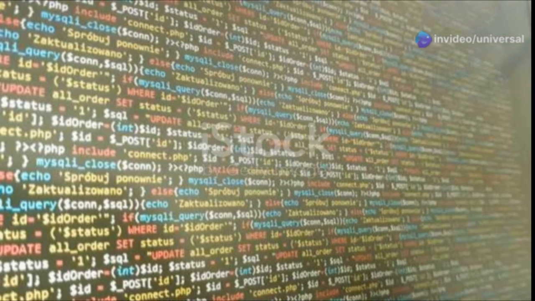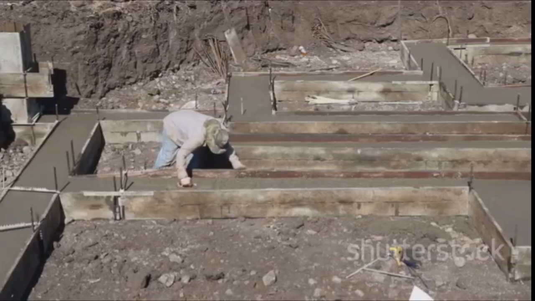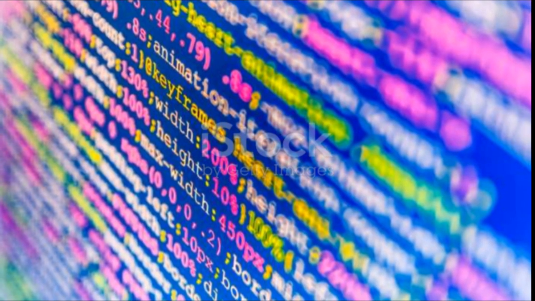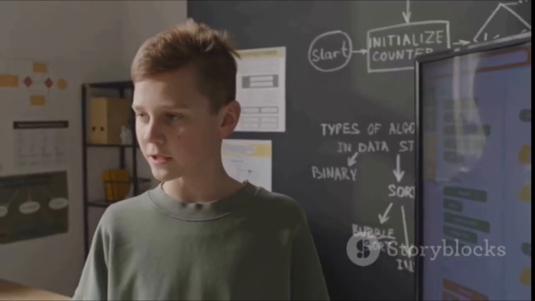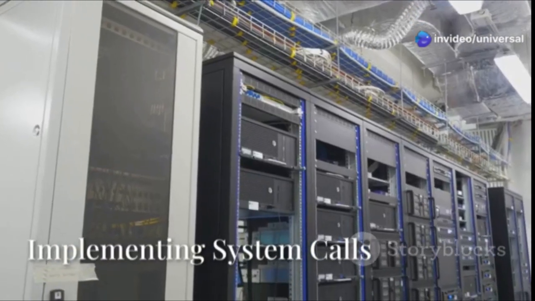Building a kernel is like building the foundation of a house. It's a lot of work, but it's essential for everything that comes after. So take your time, break the problem down into smaller pieces, and don't be afraid to ask for help.